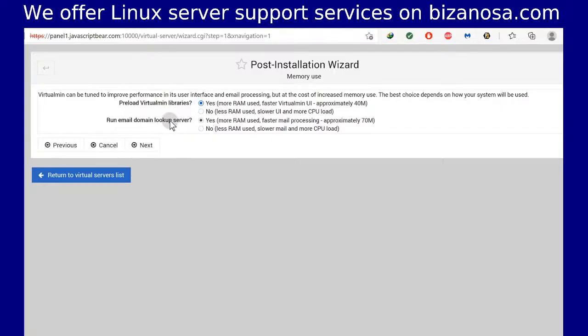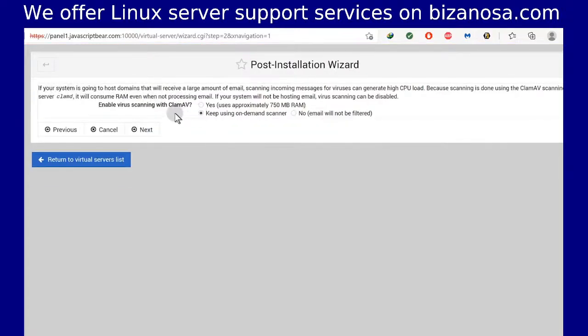Run email domain lookup server. That I can choose no or yes. If you have like 2 gigs of memory, I mean, this is very little, so I can say yes to both of them. And then if your system is going to host, enable virus scanning, keep using on-demand scanner. If you're going to use this to host websites, and you have enough RAM, make sure you choose this because this is very RAM intensive, but at least it helps to scan your email, and that's very important if you're hosting other people's sites on Virtualmin.